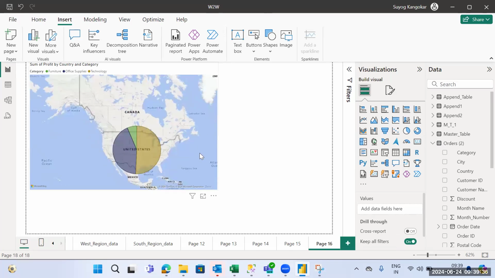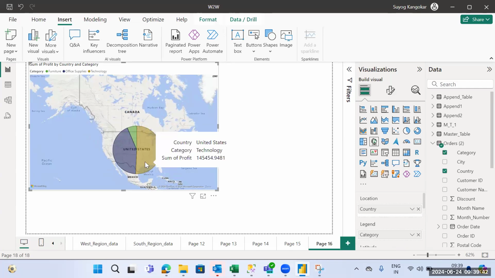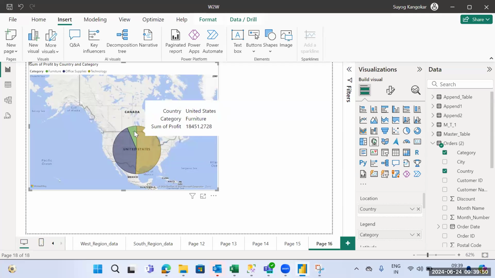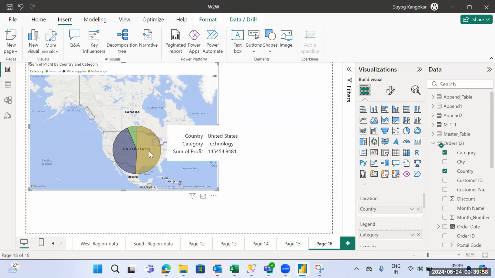So in America, what are the categories there? It has technology, the profit is like this. Here, office supplies. Okay, this is the profit. Furniture. So very little furniture business is in the US. So we can expand the furniture business in the US, that's what it shows.